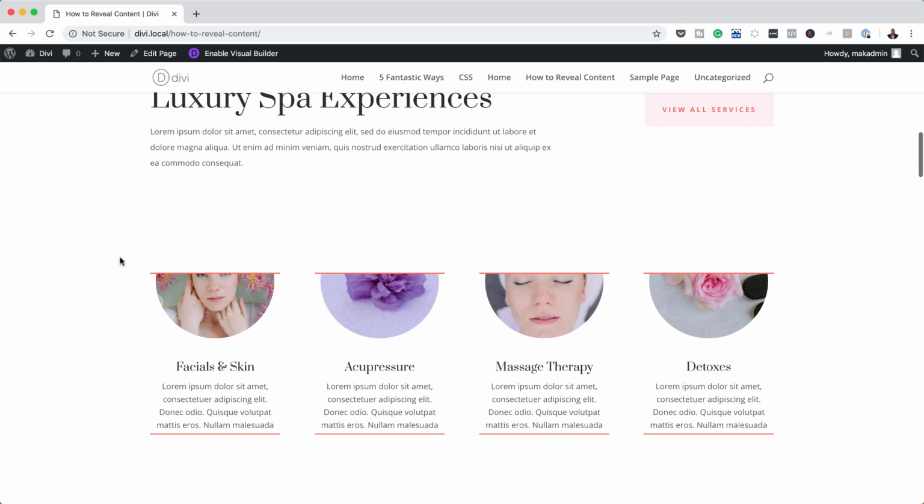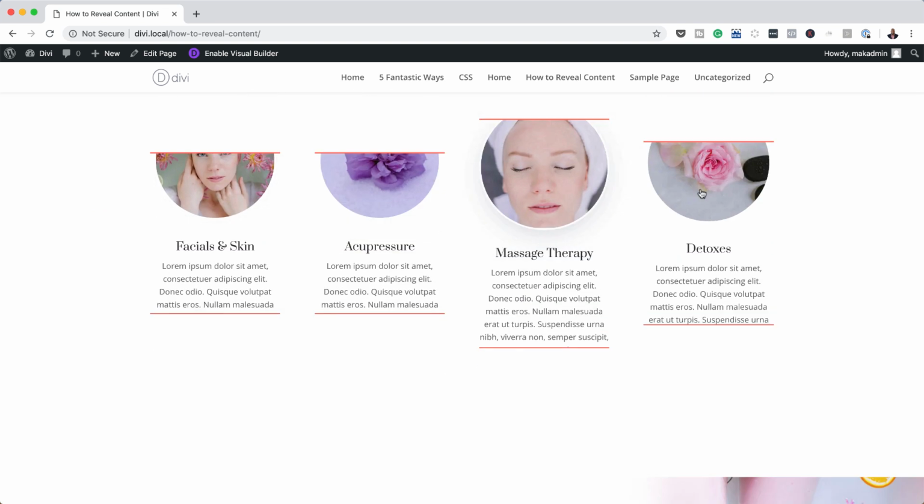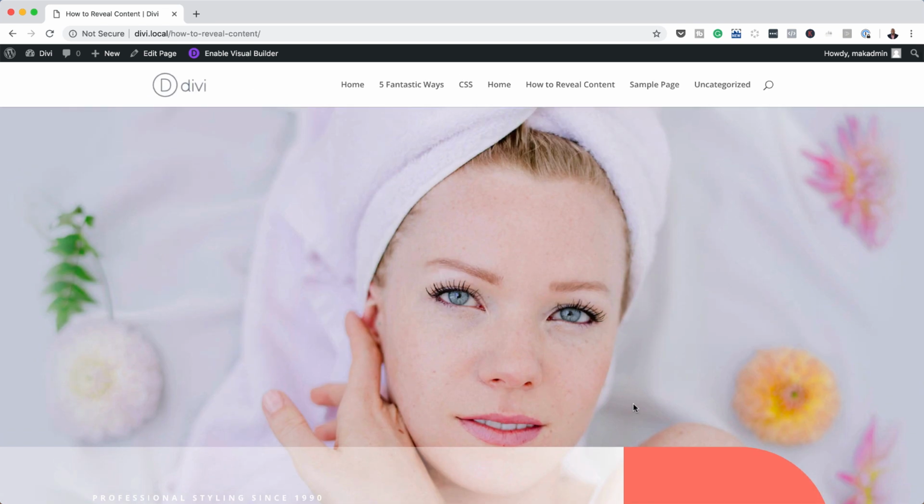Hello Divination and welcome. In today's video, I'm going to show you how to reveal content with a shutter hover effect in Divi. This is the final result we're aiming to achieve. So without wasting a lot of time, let's dive in and let's get started.